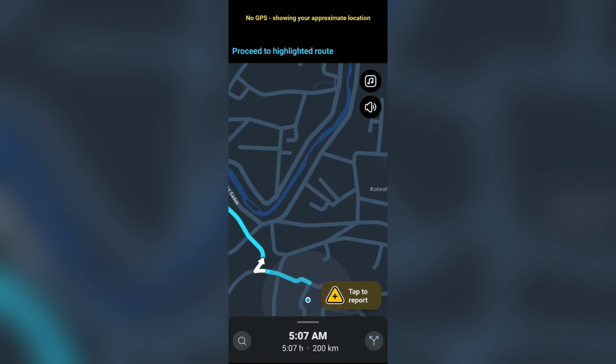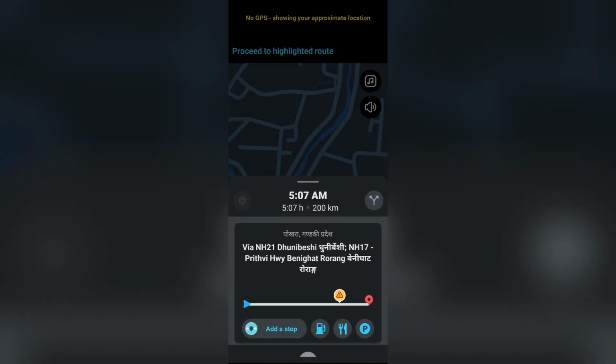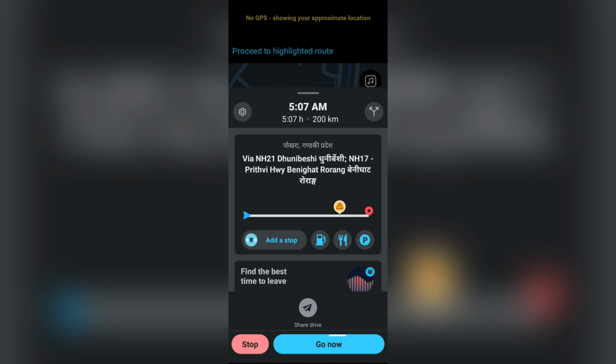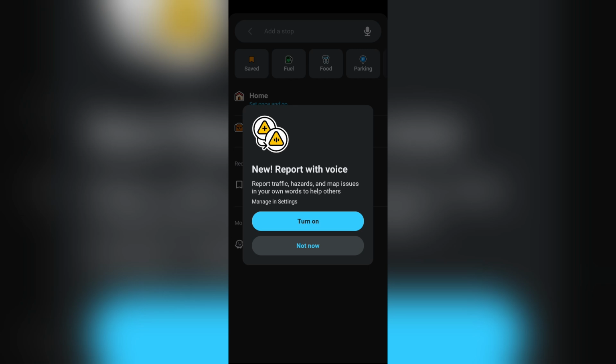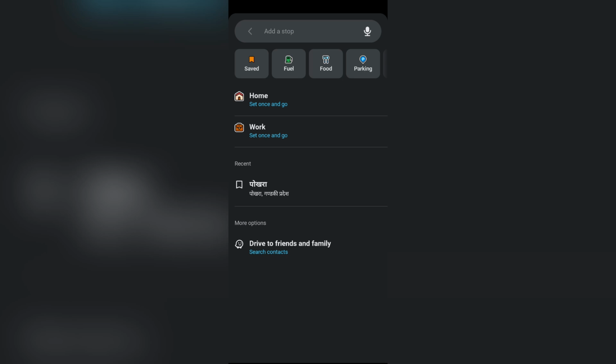Now in order to add stops, you simply need to scroll this part right here and you will see the option of Add a Stop. Simply tap to add a stop, and then you need to tap to turn on or not now any of these, and then you simply need to select the location where you would like to add a stop.